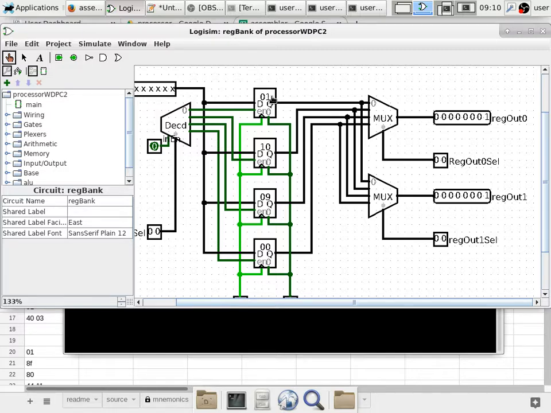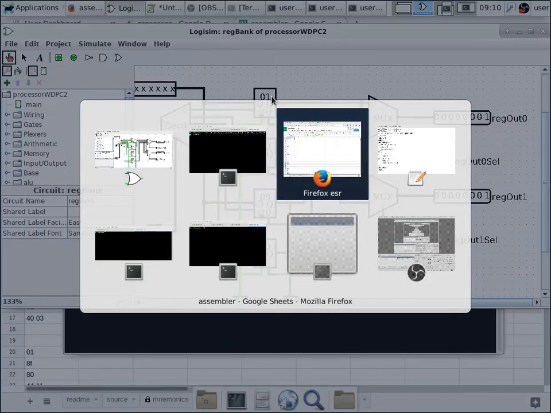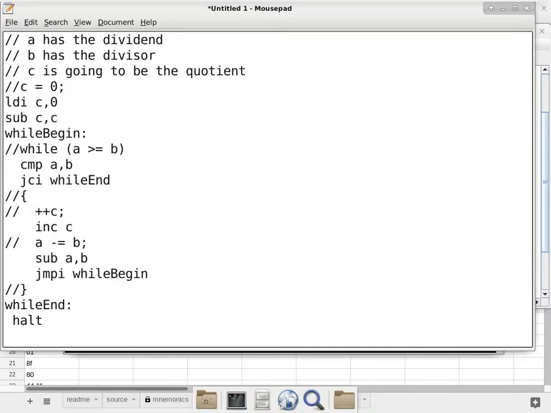Yep. Not about the algorithm. I'm just curious. What does the JCI do? JZI? I don't have a JZI. I don't need it. Because I'm looking for the negation of this condition to get out of the loop. The negation of A is greater than or equal to B is A is less than B.